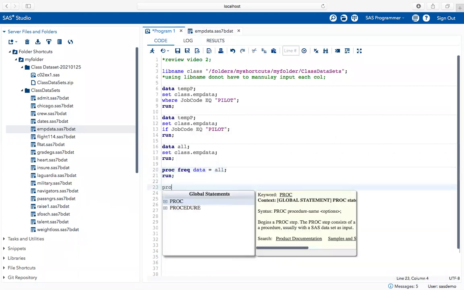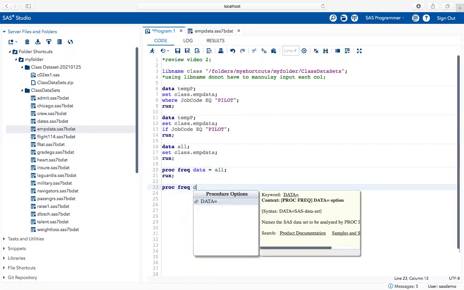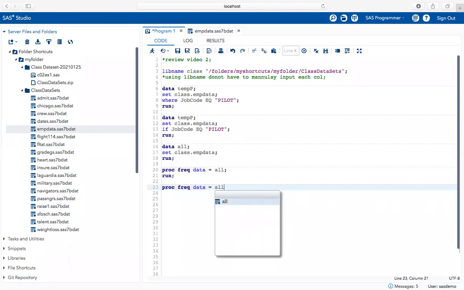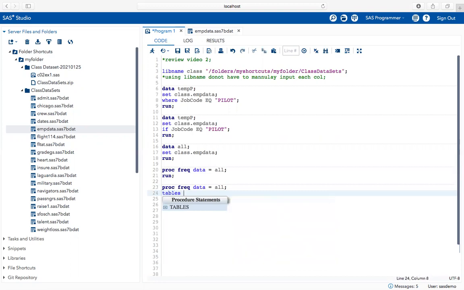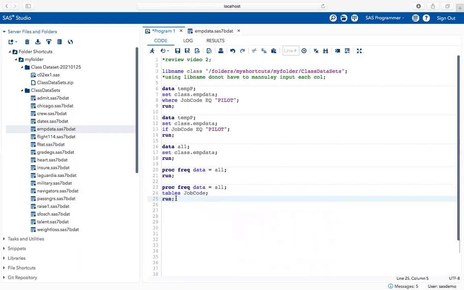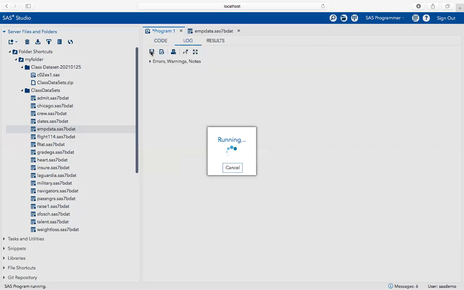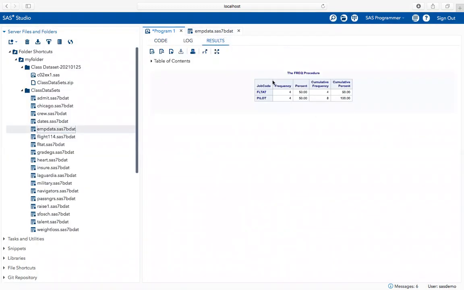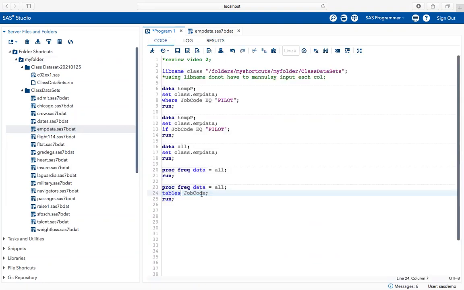So I'm going to continue with our proc freq. Data is equal to all, tables, and I want to look at our job code, and then run. And you see right here, just looking at our tables, we only get our job code table from the past one. So that is what our tables do.